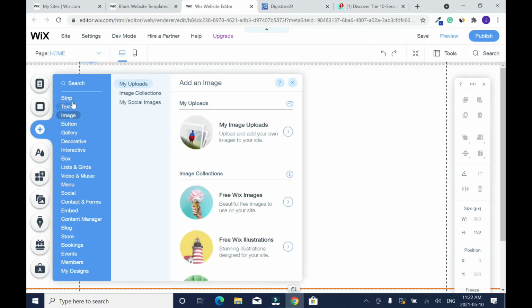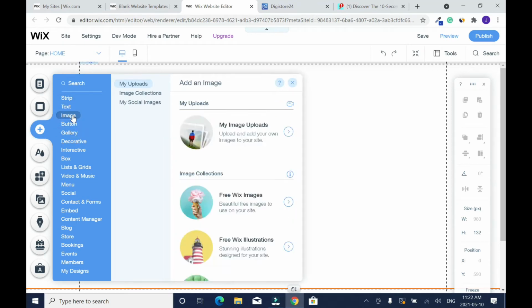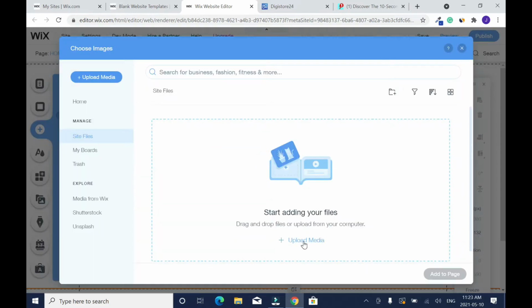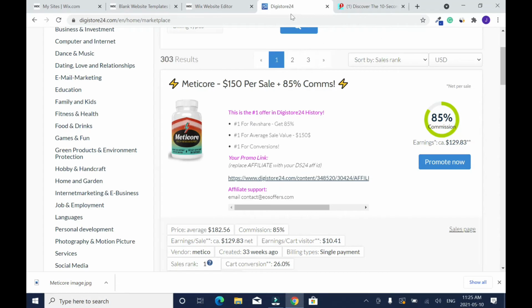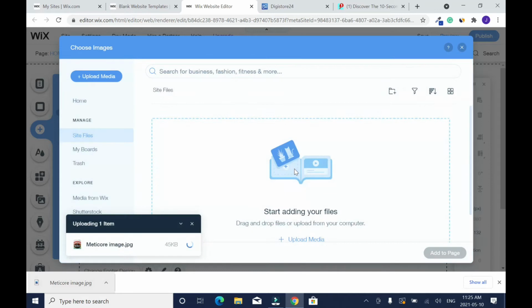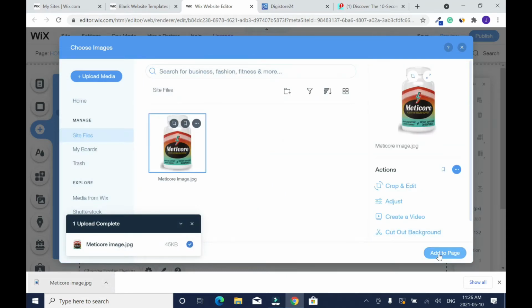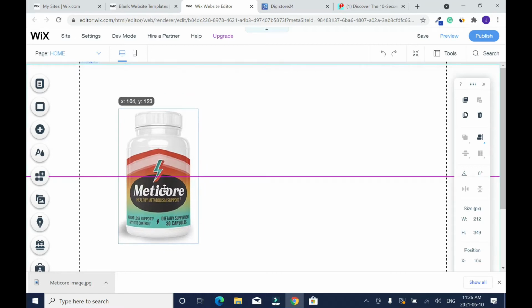You have Stripe, text, image, button, gallery. I'll click on image. You can upload from media, from your computer, or from a link. What I'll do next is go back here and drag and drop it. I'll click add to image, and I can move it a little bit to this side.